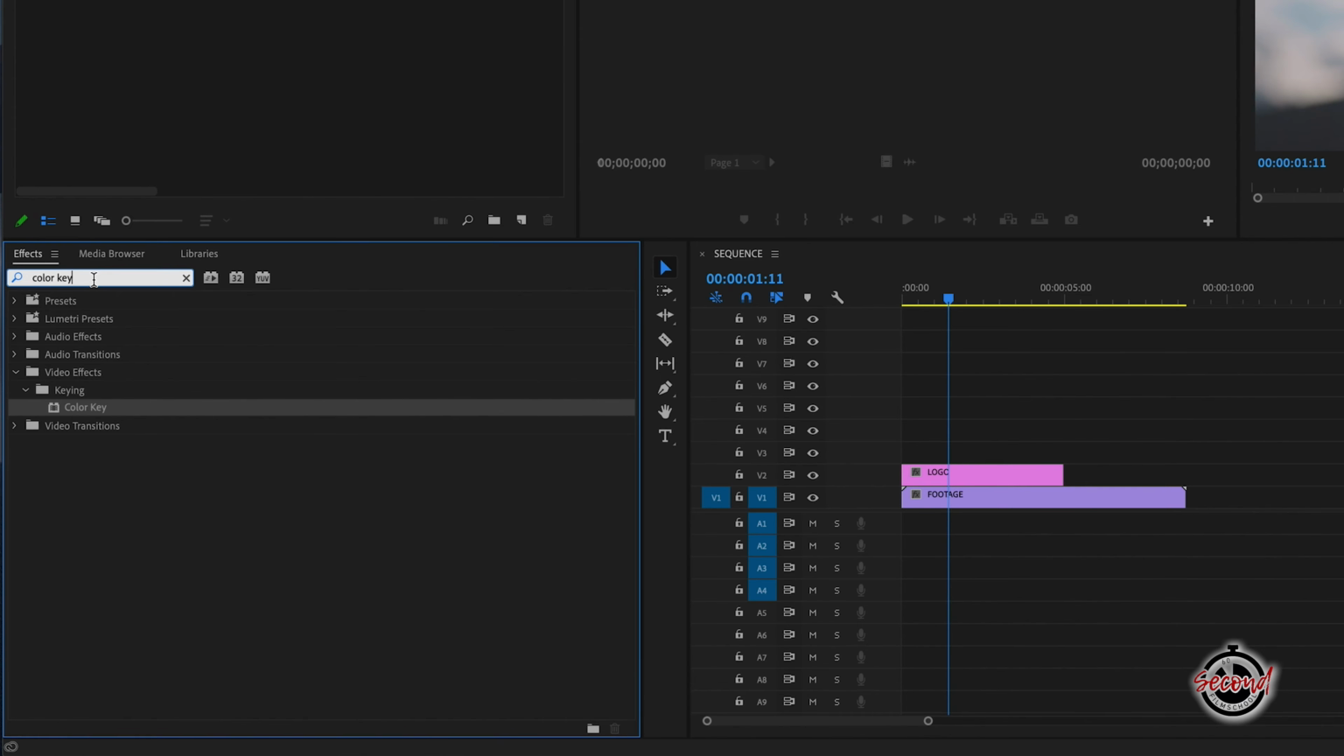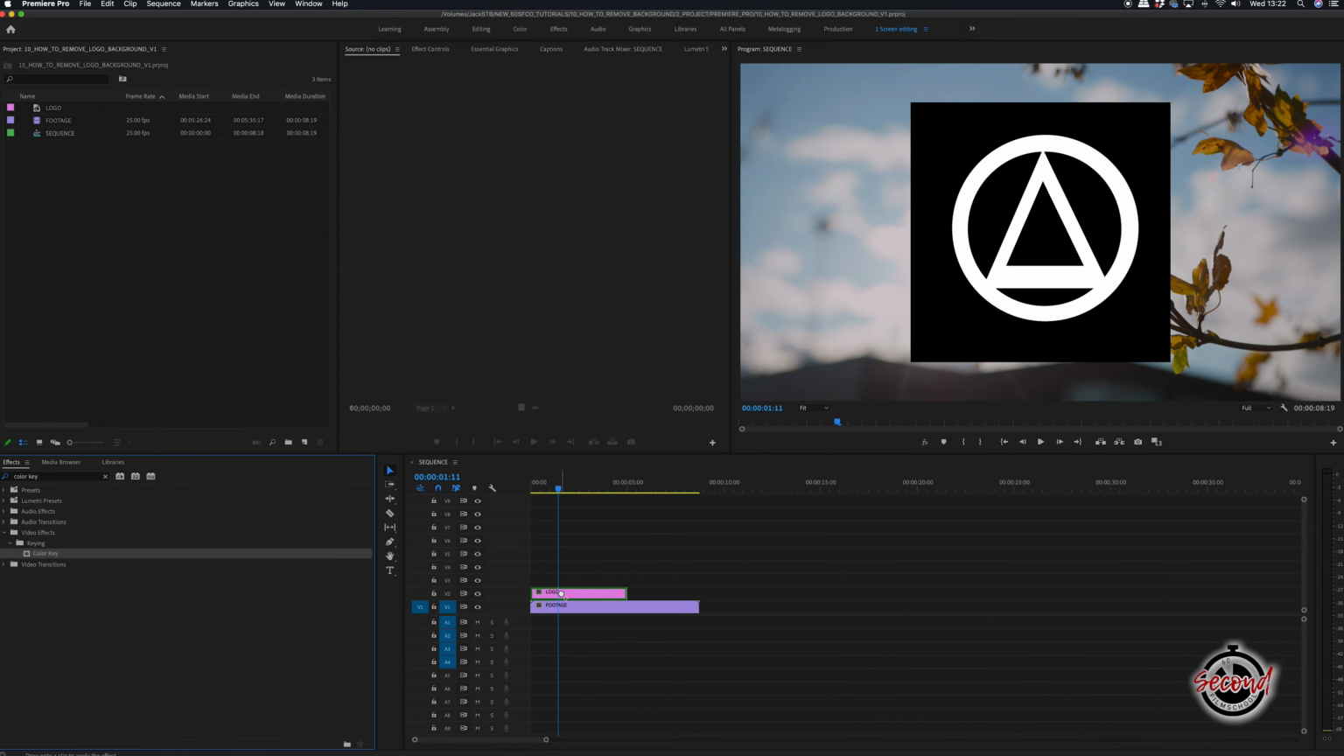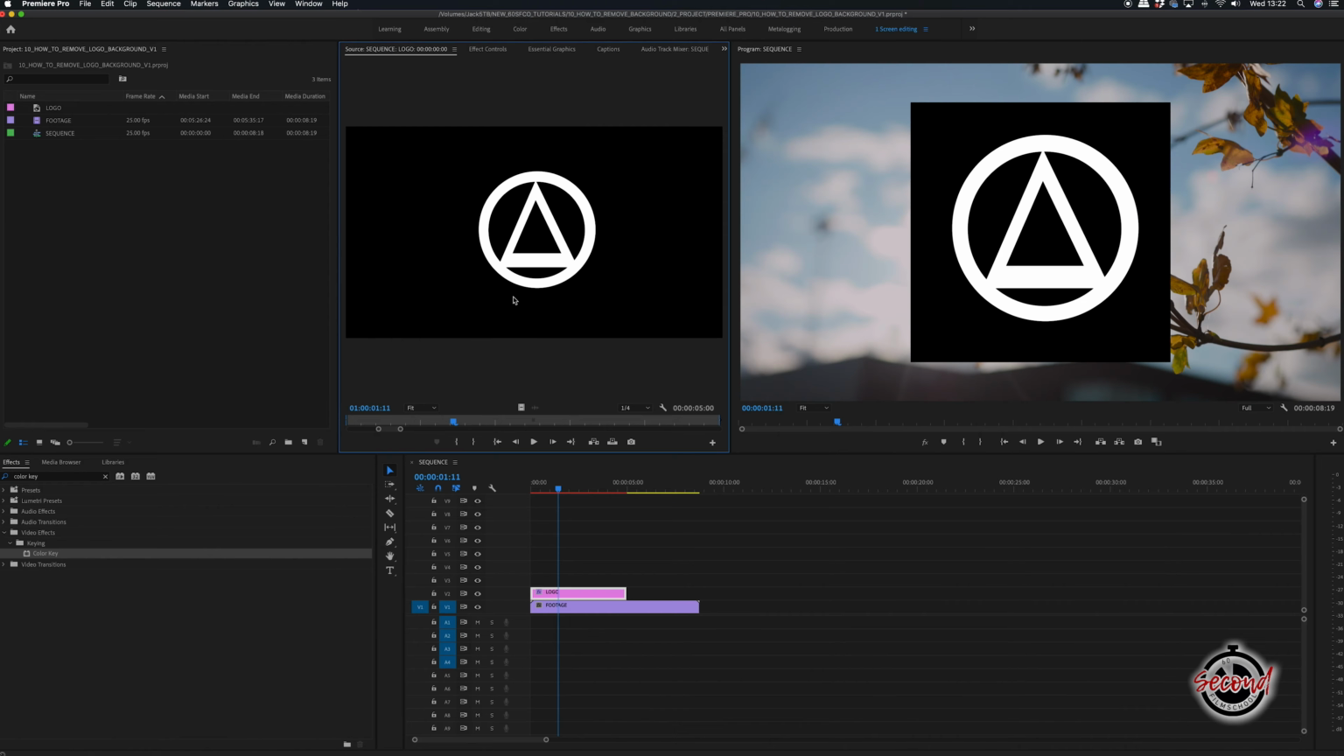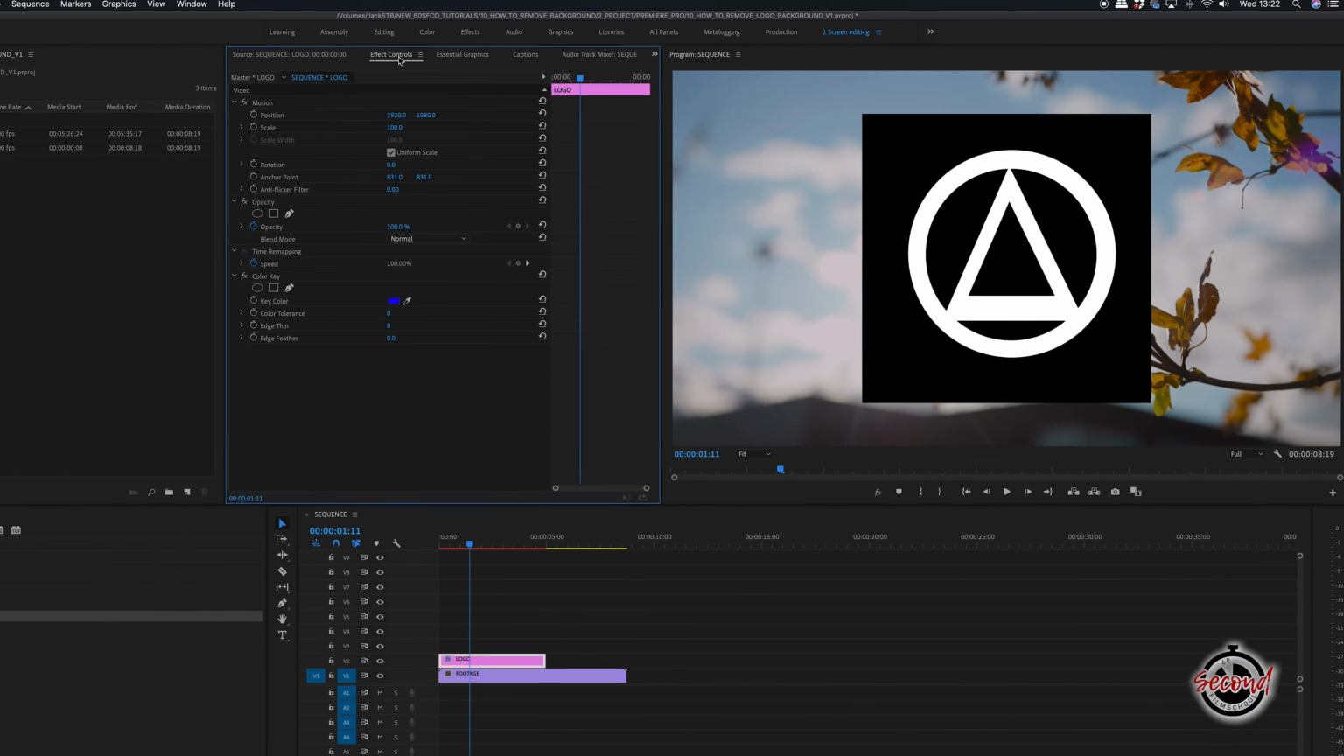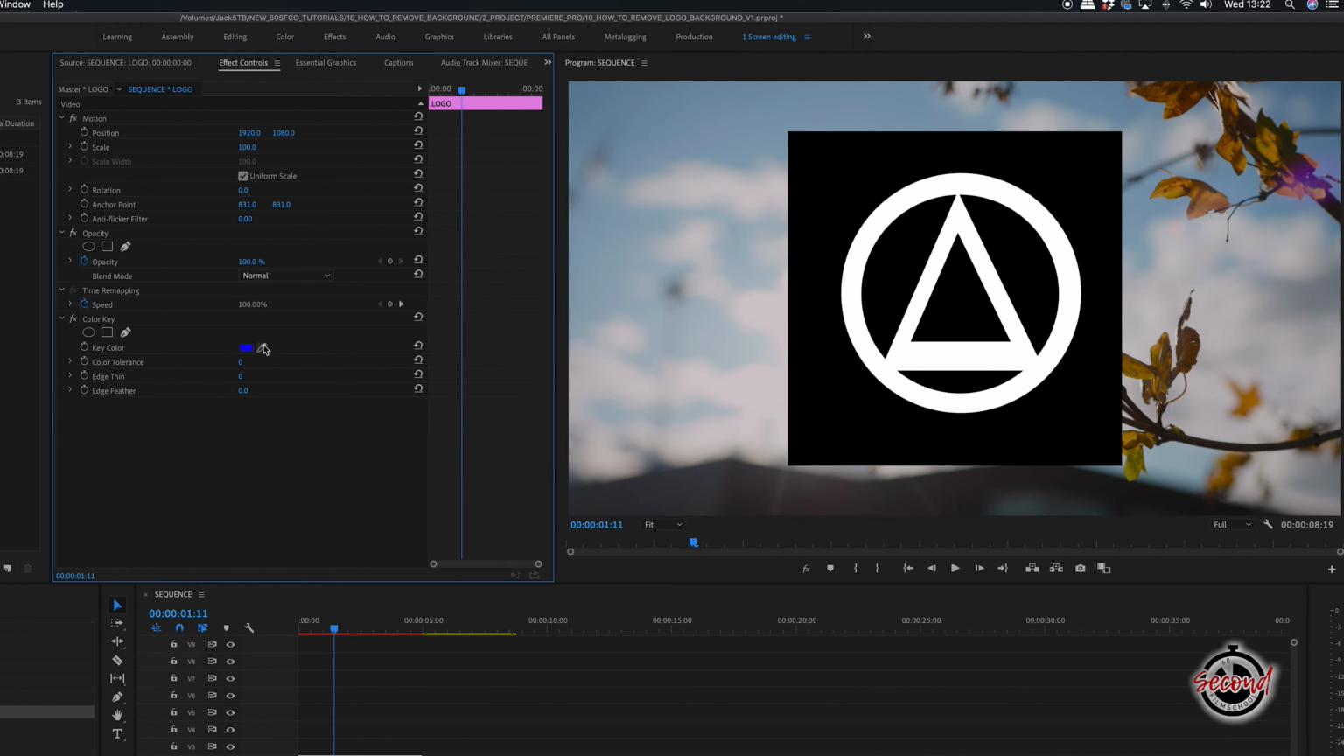Drag and drop the colour key effect onto your logo, select the logo by clicking on it, and open the effect controls. Under the colour key effect, click on the eyedropper. This will now mean your next click will select the colour which you want to remove. So in this example, we'll click on an area of black, as this will set that colour to be removed.